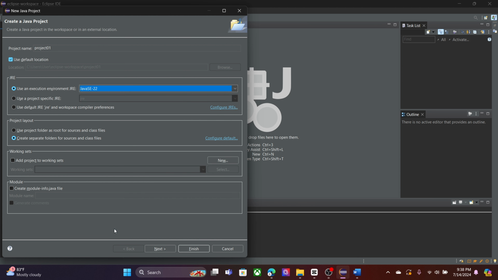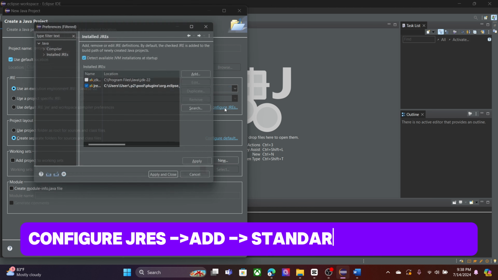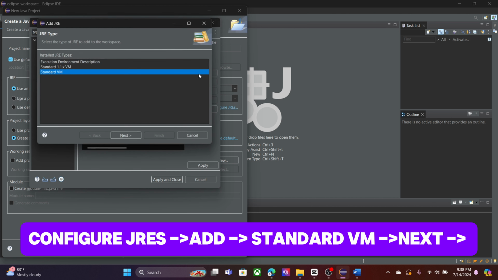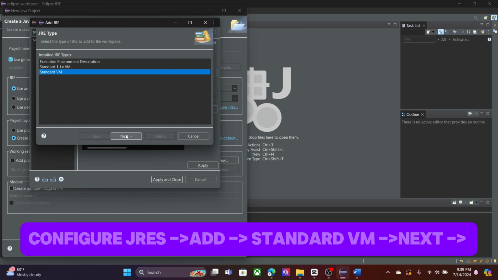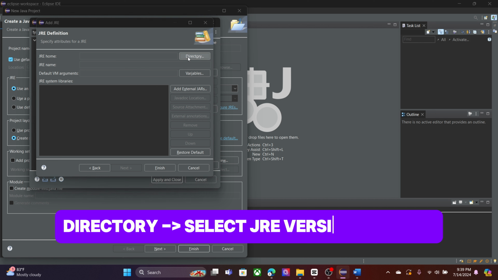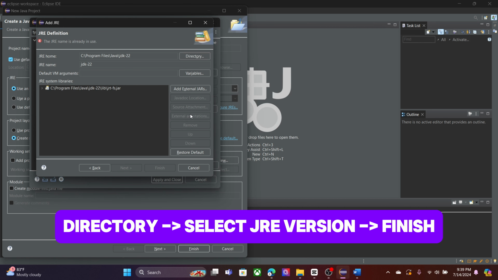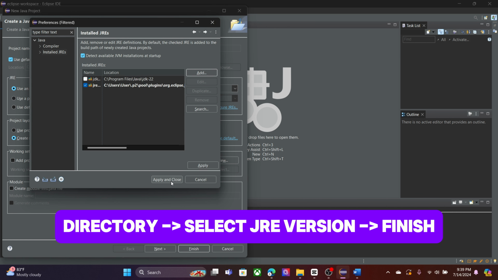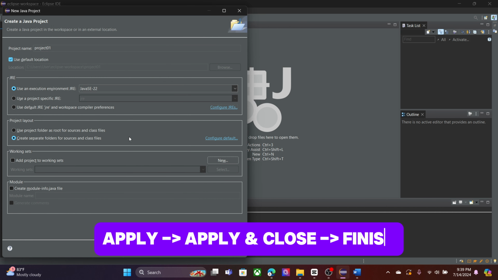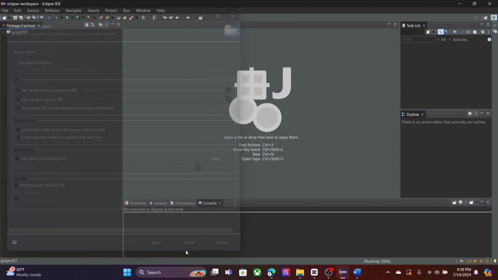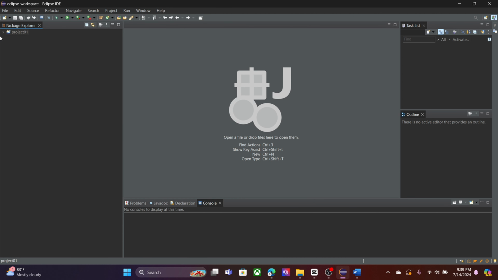If you need to add a new JDK version you have downloaded, click Configure JREs, then Add. Select Standard VM. Next, Directory and choose the JDK folder. Click Finish. I can't select this button because I haven't changed any JDK version. Then Apply and Close. Now click Finish. We now have a project called Project 01 set up in Eclipse with the JDK configured.